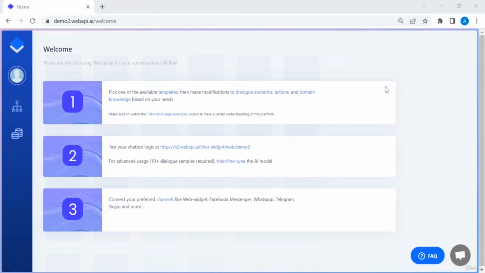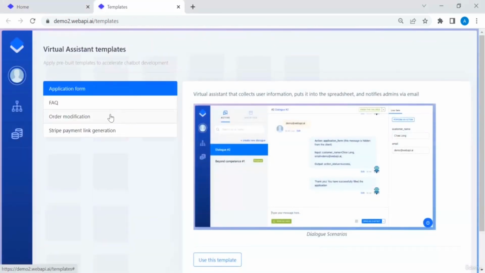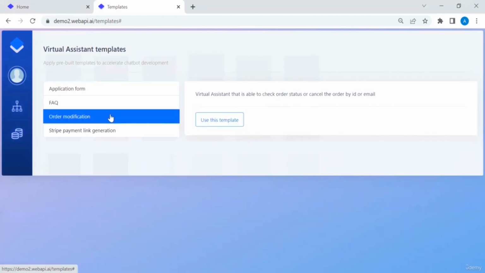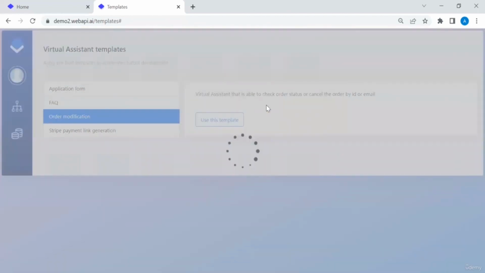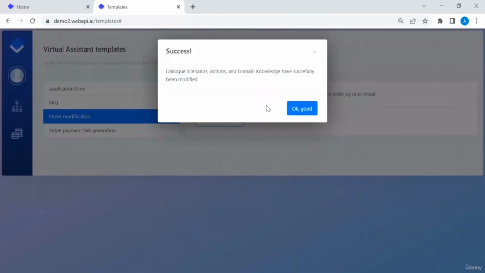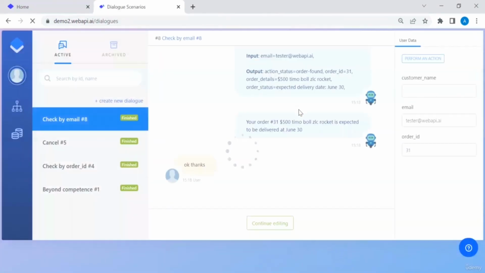In this tutorial, we'll look at templates. So we have created a few templates in order to make it easier for you to create your own cases. So let's take a look at the order modification template. In this case, the virtual assistant is able to check the order status or cancel the order by ID or email address. So let's use this template. Our dialog scenario sections and domain knowledge have been rewritten and modified according to that template.